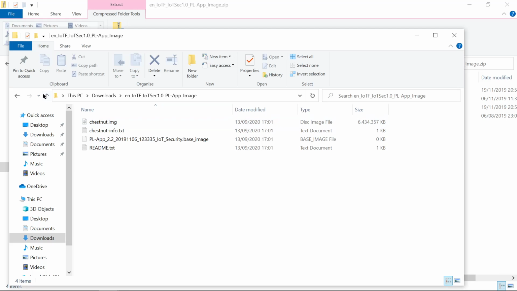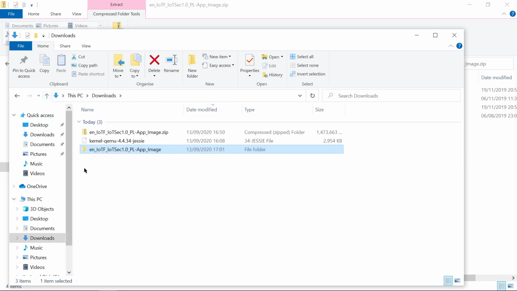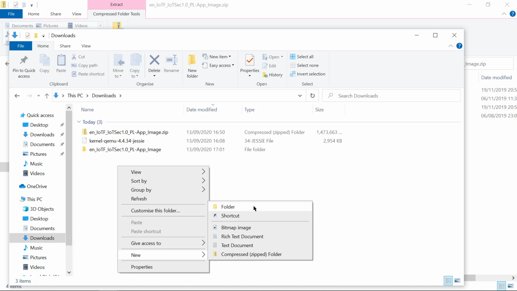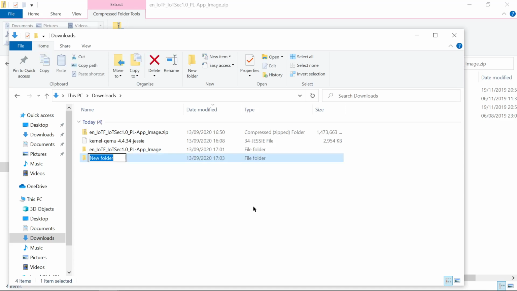What we now need to do is go back one and create a folder for the software that we're going to use to run our emulated Raspberry Pis. We'll need to create a folder for each Raspberry Pi that we emulate. So if we only want to emulate 3 Raspberry Pis, we'll just need to create 3 folders. I'm just going to create one to start off with. I'm going to right click, go to new, folder. I'm just going to call it node 1.